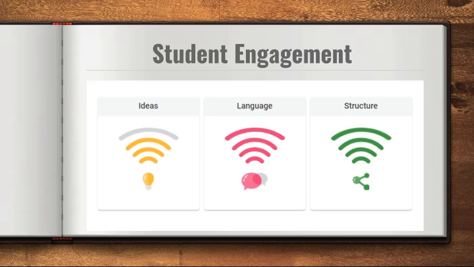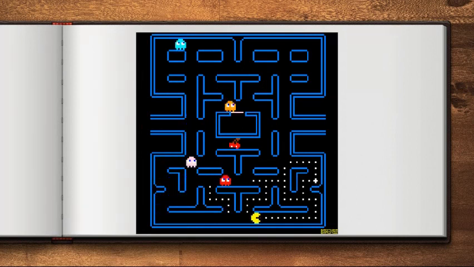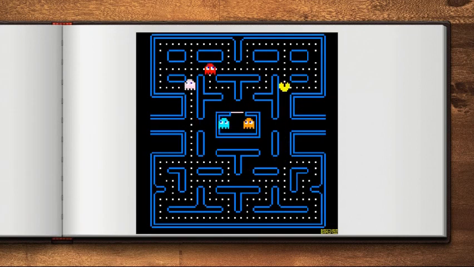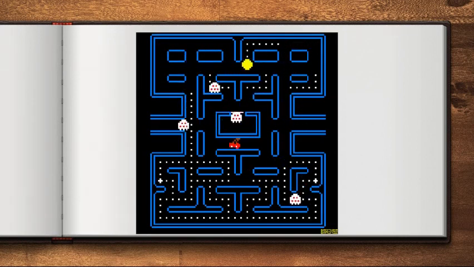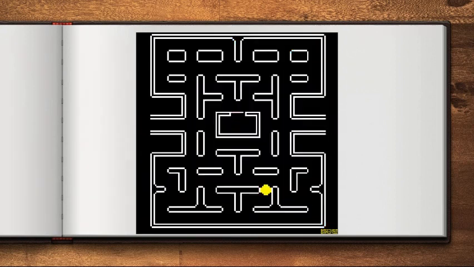The program gives students both positive reinforcement and suggestions for improvement on all three dimensions of the SpringBoard writing rubrics: ideas, language, and structure. The interface is colorful and engaging, maybe not quite as entertaining as a video game, but the goal is to engage students and help them develop a growth mindset about writing.